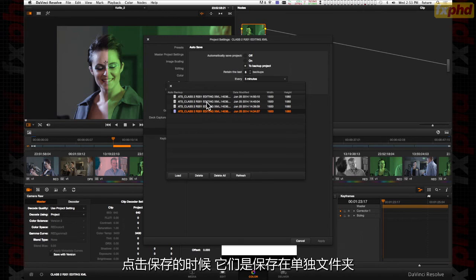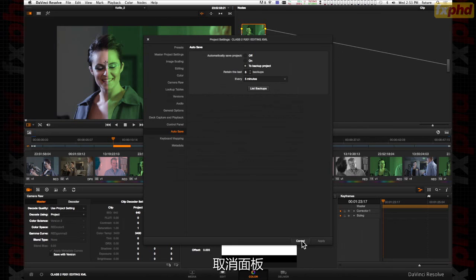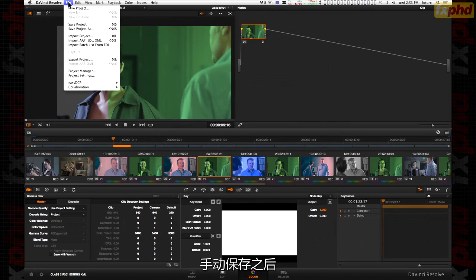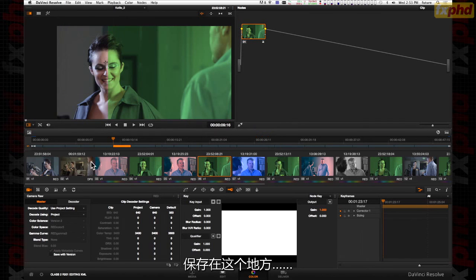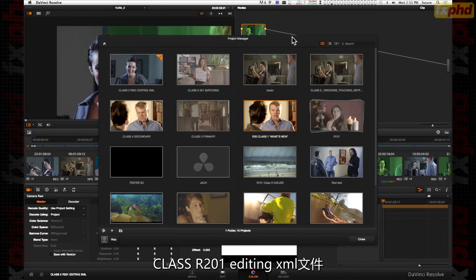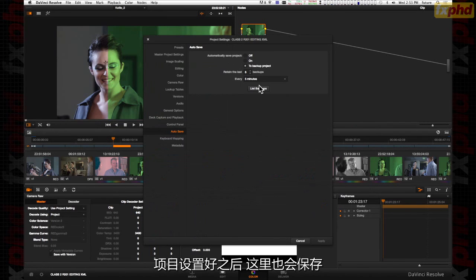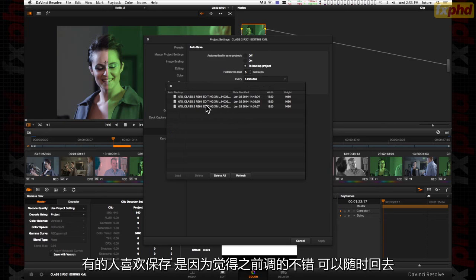Now this is loading in a separate place to where you're actually hitting save. So if you're hitting save and saving into your project, that is where it's going. So you're manually saving. Let's close that down. When you're manually hitting save, which I do quite a lot, it's saving into here. That one, R201 editing XML. When you have that project up, it's also saving to another location. There. Some people like this because they can go back and go, oh, we really did well there, or I want to go back.